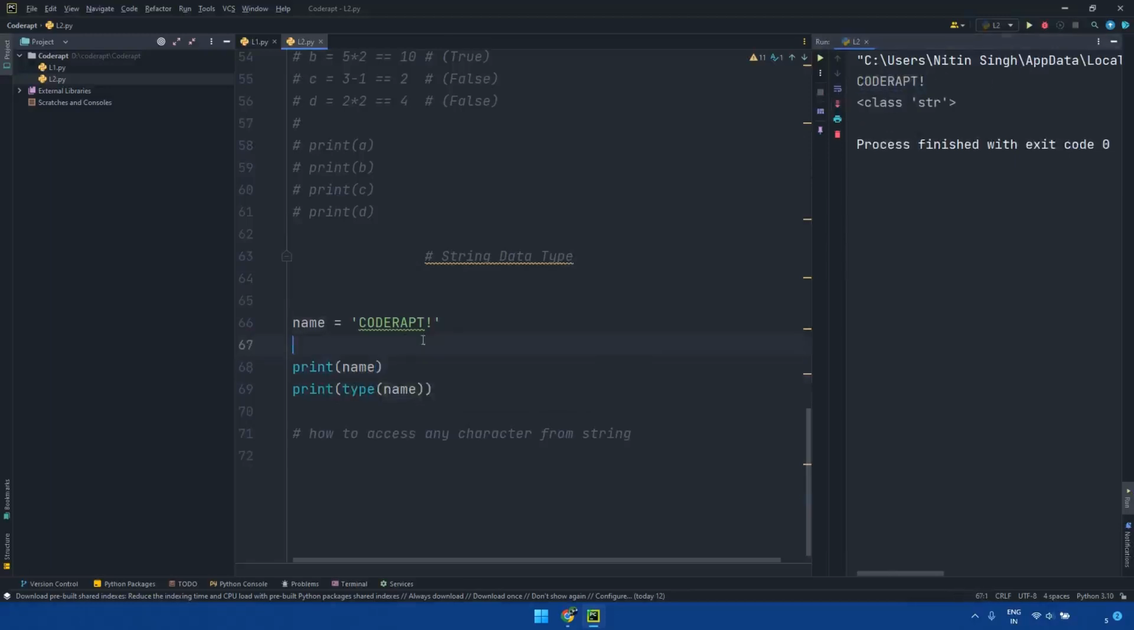Now if you want to access, I want to access only E from the string. I don't want to access the whole name. I'm interested in printing only E. So how will you do that?